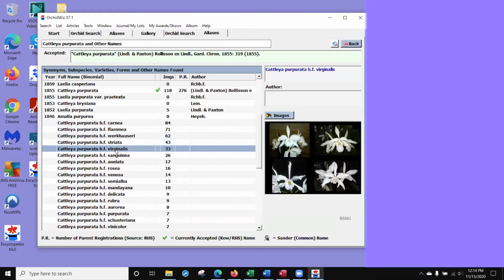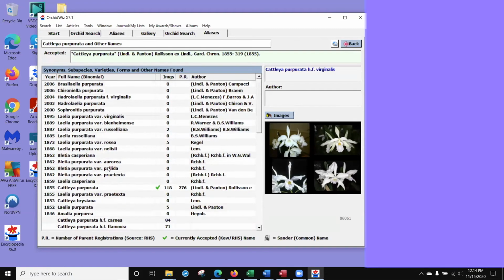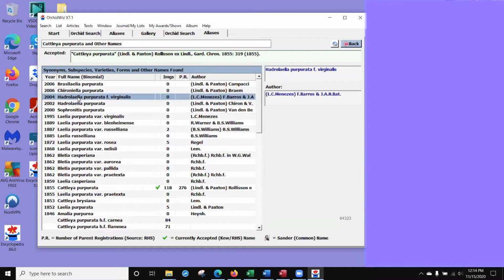So virginalis means alba when you're talking about purpurata. I don't know why that is. It's just the way it is. So in purpurata, you're not going to see a Cattleya purpurata horticultural form alba, it will say virginalis. And it probably has to do with the fact that it appears that some were found in the wild, because here's a Hadrolaelia purpurata form virginalis that's been written up by a taxonomist.